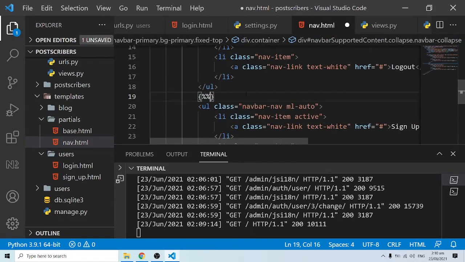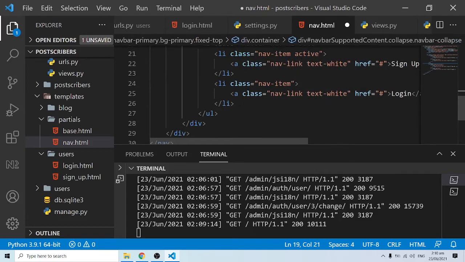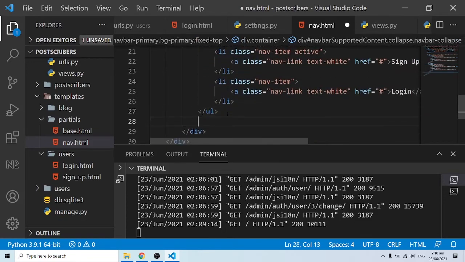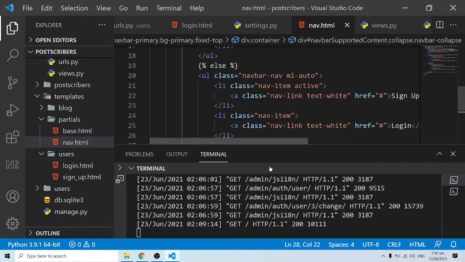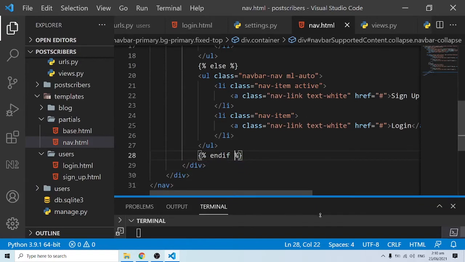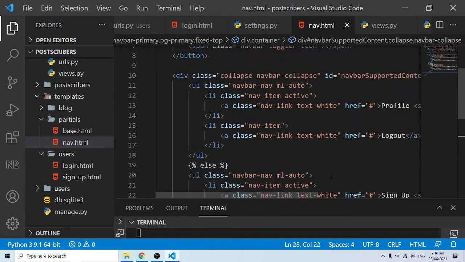And let's put an else statement over here. Else. And finally, I want to end the if over here. So end if. So let me just open this up very well so that I show you.